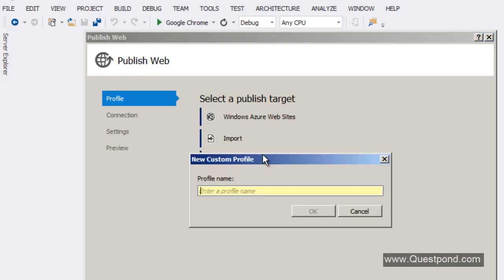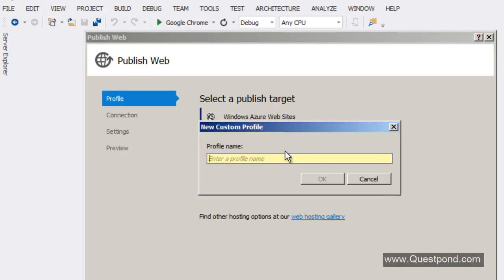The time I click on custom, he says, okay, so what is this profile? Now what happens is, when you are putting it on production, or you're putting it live, you can have different servers, you can have different environments. For example, I'm publishing this probably on a test machine.